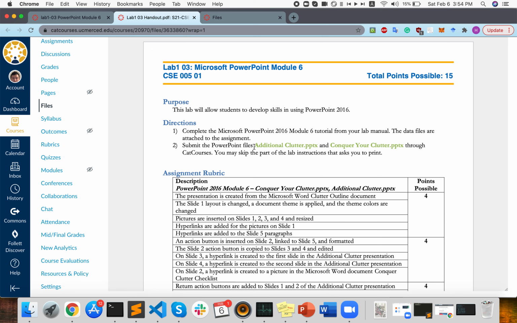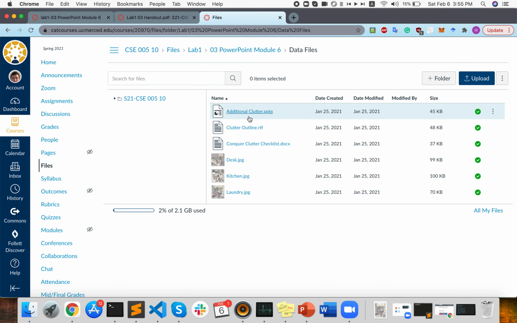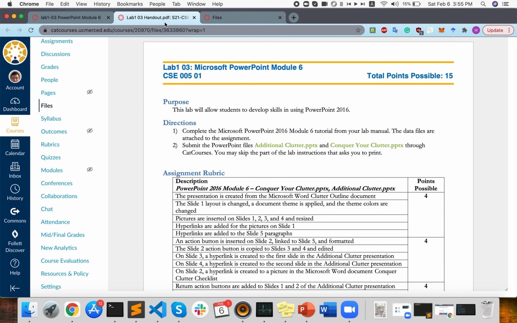In this assignment, you are going to submit two PowerPoint files. The first is the additional clutter.pptx, which you can see in your supplementary files. You will have to make some modifications to this file according to the tutorial. The second file to submit is the conquer your clutter.pptx, and there is no template for this file. You will have to follow the tutorial, which will guide you step by step through how to make this PowerPoint.